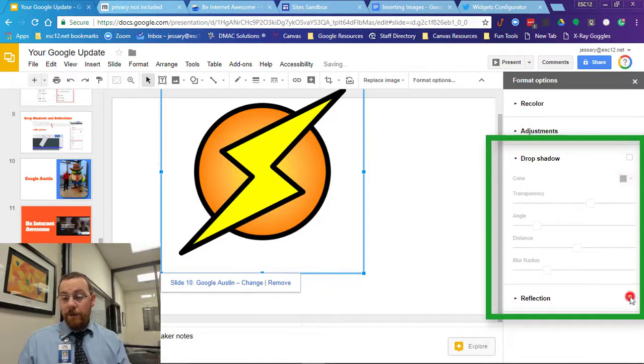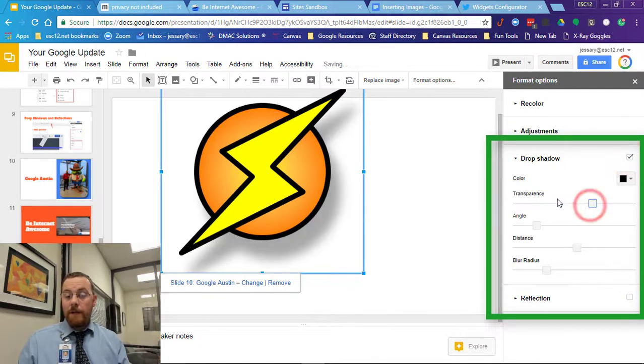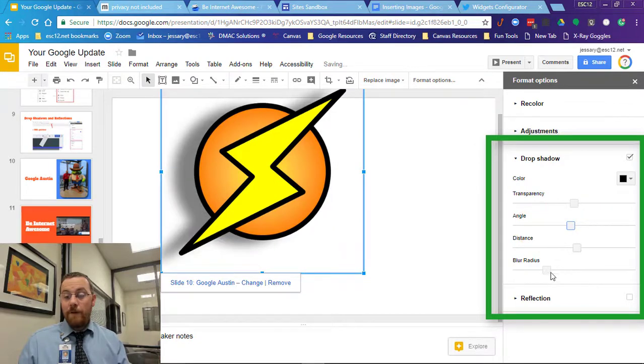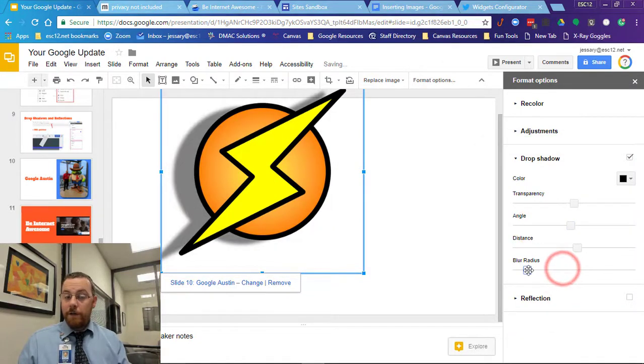So this is what it will look like if I had that turned off, just a regular image. I'm going to turn that Drop Shadow on. I can make it more transparent, less transparent. Which side do I want the shadow coming from? Do I want it to look blurry? Do I not want it to look blurry?